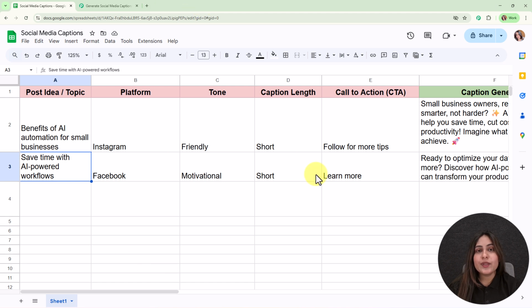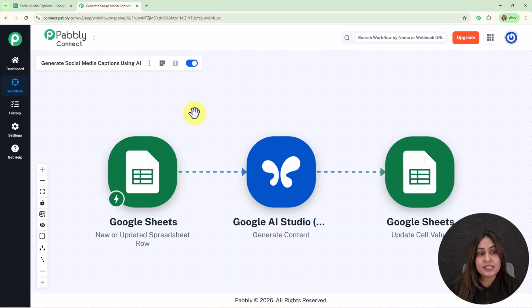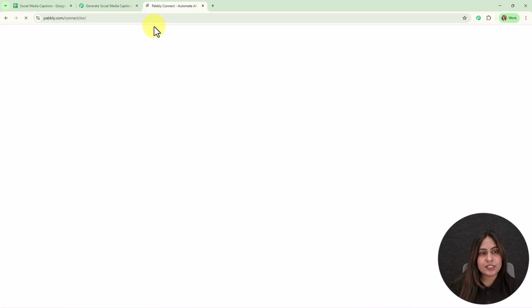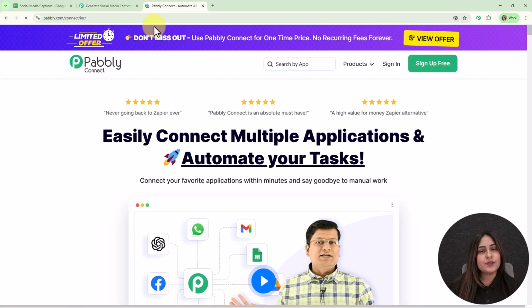Now we are going to learn step by step how you can build this automation for your own business by using an automation software named Pabbly Connect. To access Pabbly Connect, search for pabbly.com/connect in your browser and it will take you to the homepage of Pabbly Connect. Here you can see two options: sign in and sign up free. If you're a new user, click on sign up free and get 100 free tasks every month to explore the software. And if you're an existing user like me, simply sign in.